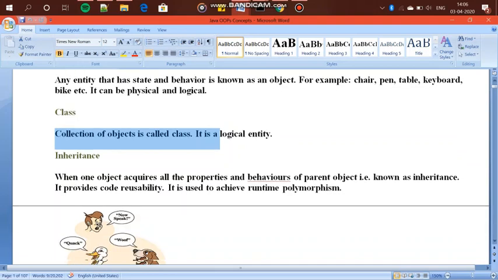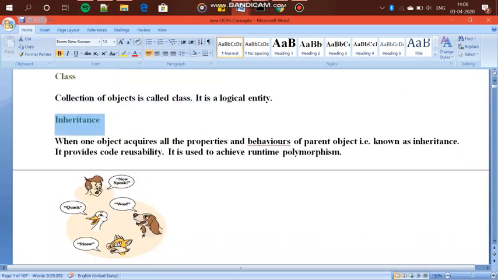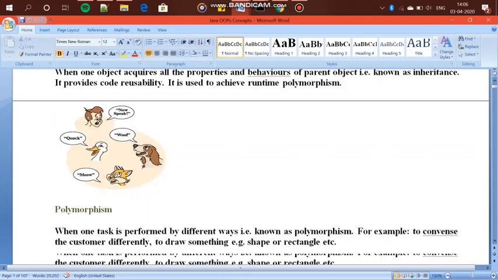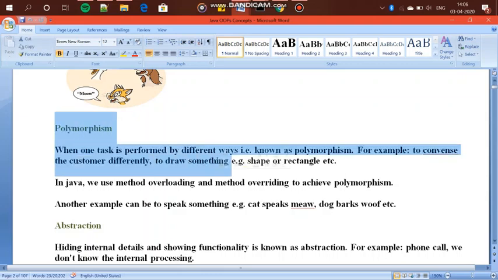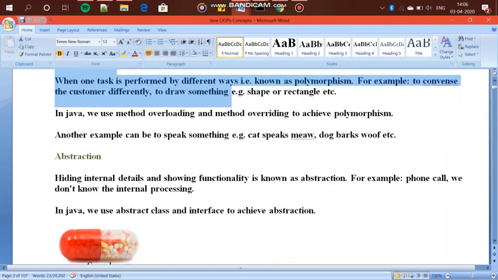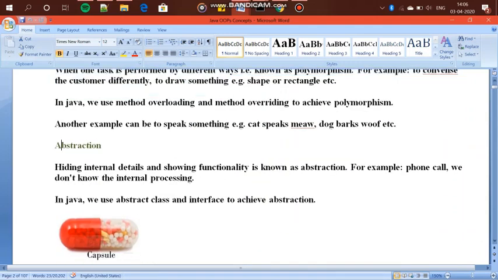Inheritance means that you copy the methods and characteristics of your parent class to a child class. That is a different topic, but for now it's enough. Polymorphism means a task is performed in different ways. If someone tells you to draw, you can draw with a pencil or with a pen. For now it's enough because this is only the definition part.